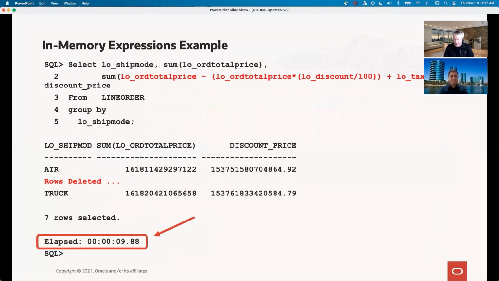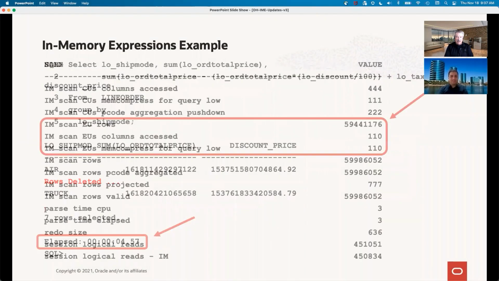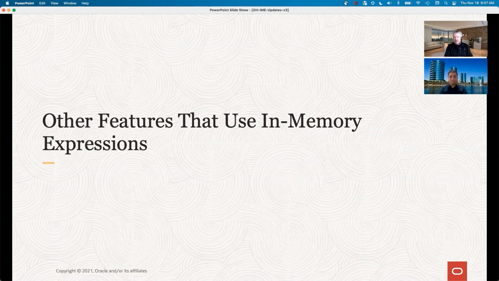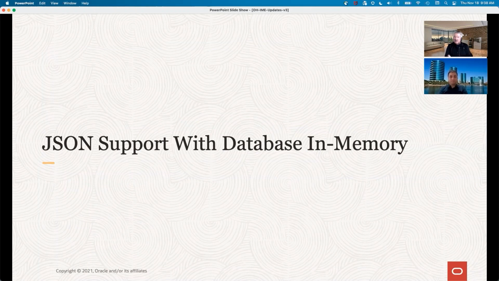And I'm going to go, so we've kind of talked about all this. I will make these slides available, but we've done all of this. And so what I want to now talk about is what we've done to leverage in-memory expressions. To cut to the chase, there's really 3 things: JSON, in-memory spatial support, and in-memory full text columns, or Oracle Text support within the column store and searching.